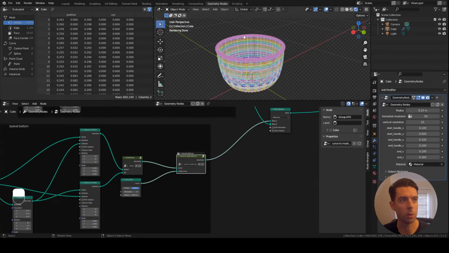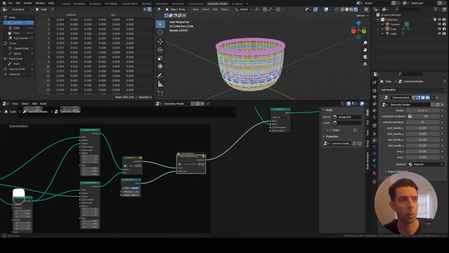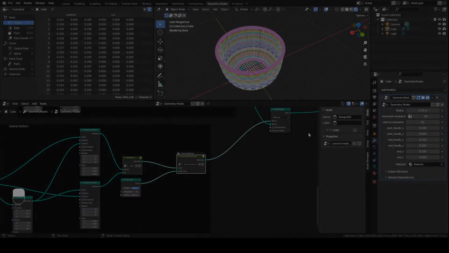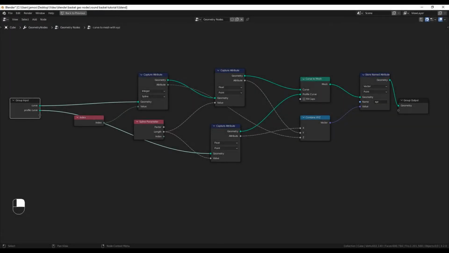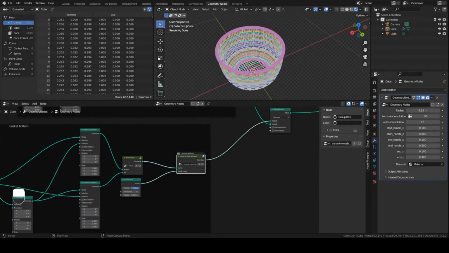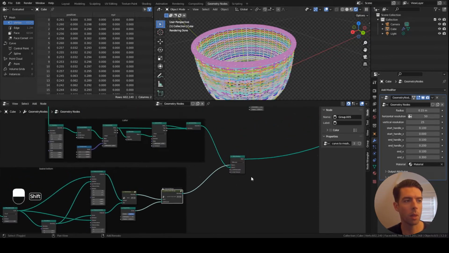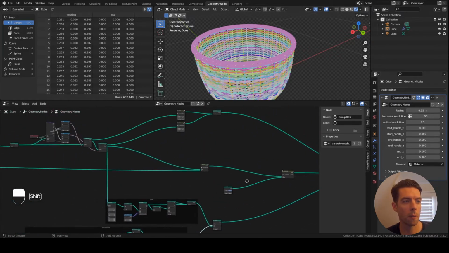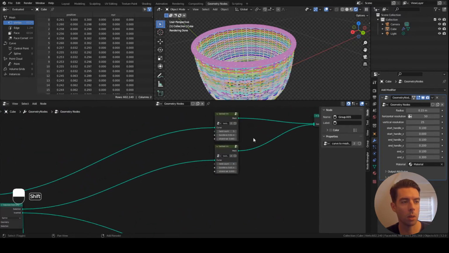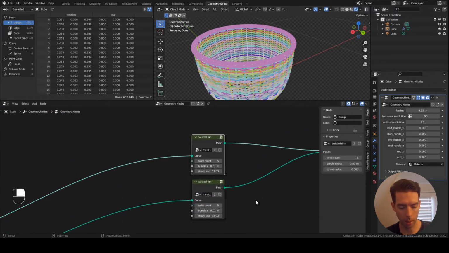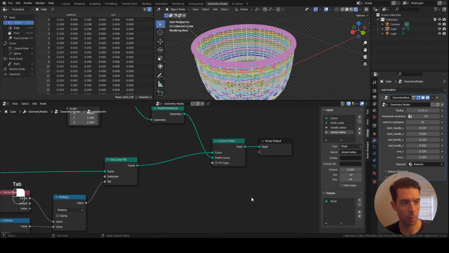And then next we'll do the rim around the upper and lower parts of the basket. Now, the process for unwrapping the rim of the basket is pretty similar, but unfortunately we're not going to be able to reuse that same node because it's just slightly different. So let's go into our twisted rim node that we made last time. Let's tab into that.